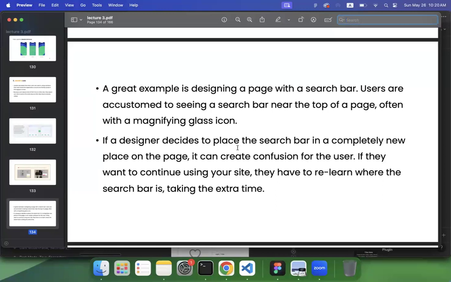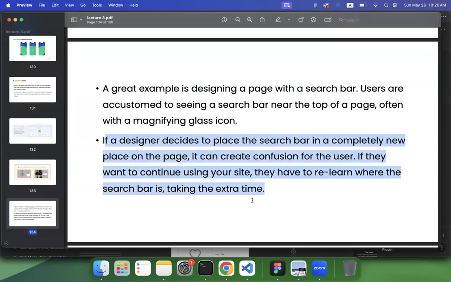If a designer decides to put the search bar in a completely new place on the page, it can create confusion for the user. If they want to continue using your site, they have to relearn where the search bar is, taking extra time. So, as I mentioned, if you put your search bar in some other place rather than the place they already have experience with, the users have to relearn their user flow and their behavior, which is not a good practice.